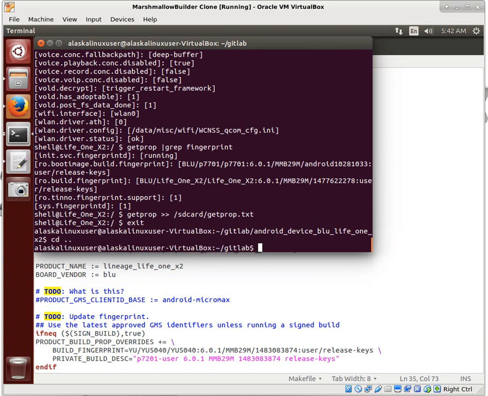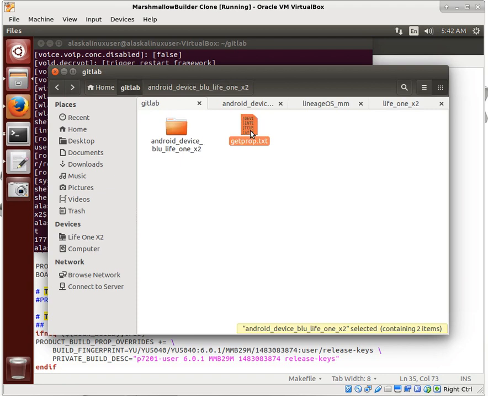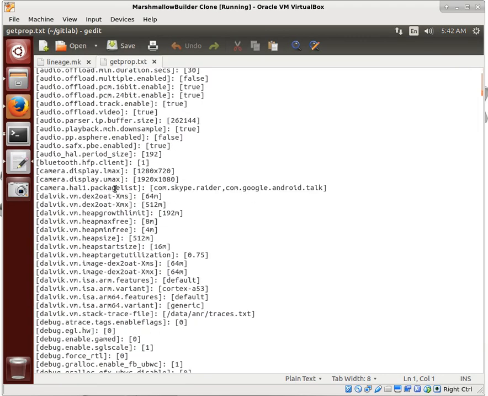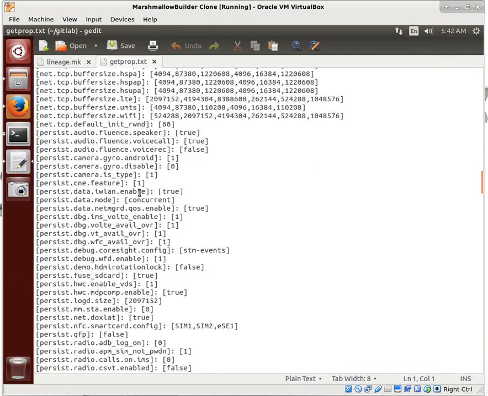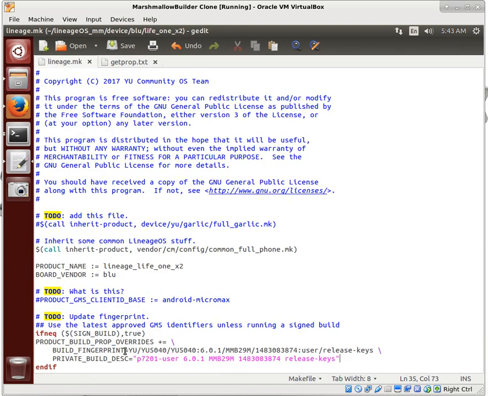Okay? Then we're going to exit out of here, get out of our GitLab folder here, and we're going to ADB pull SD card getprop.txt. So now we have that file right here so we can open it up and work with it. So let's see, GitLab getprop.txt. We can just copy and paste stuff right out of it. Again, lots of information in here. Really easy to find what you need is just using the search function. But here we have the build fingerprint. And notice that it looks just like this build fingerprint as far as the style of how it's written. So we're going to paste ours in there.